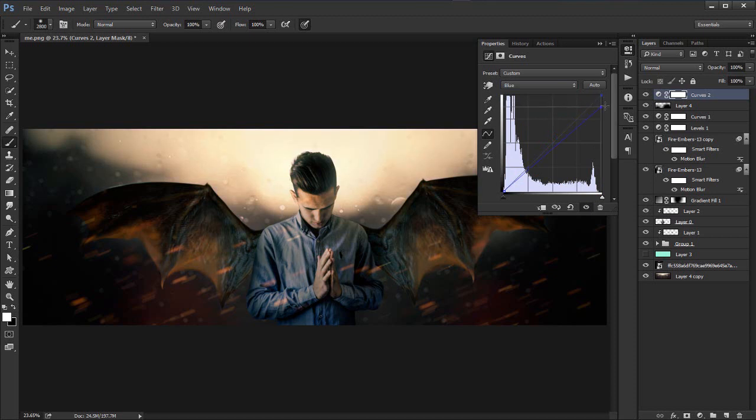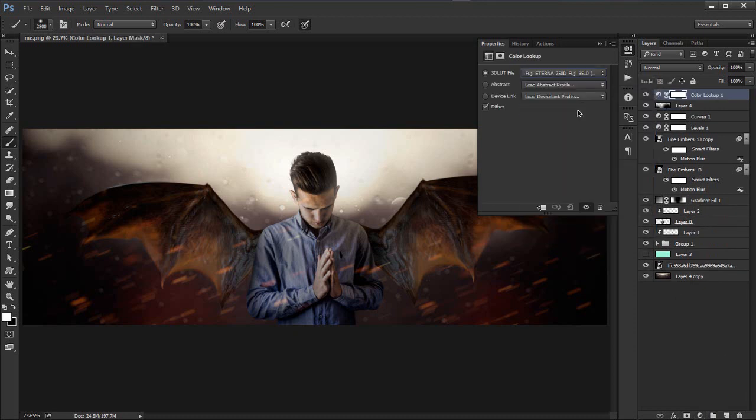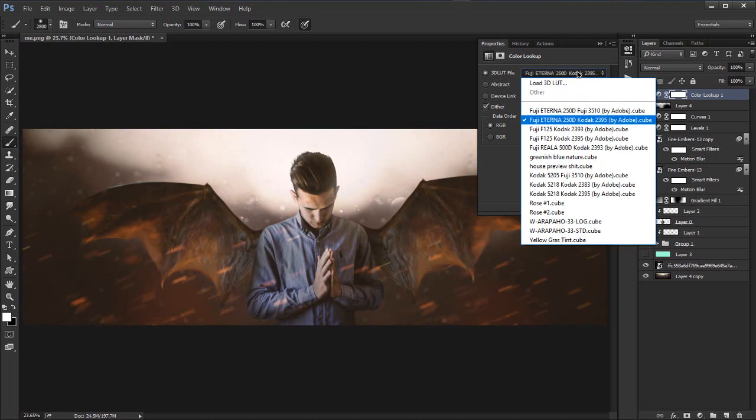Let's add some yellow into the scene, increase the blues, greens. I mean, what is this, what's happening? Let's try to add a color lookup. Oh yeah, this one looks great.